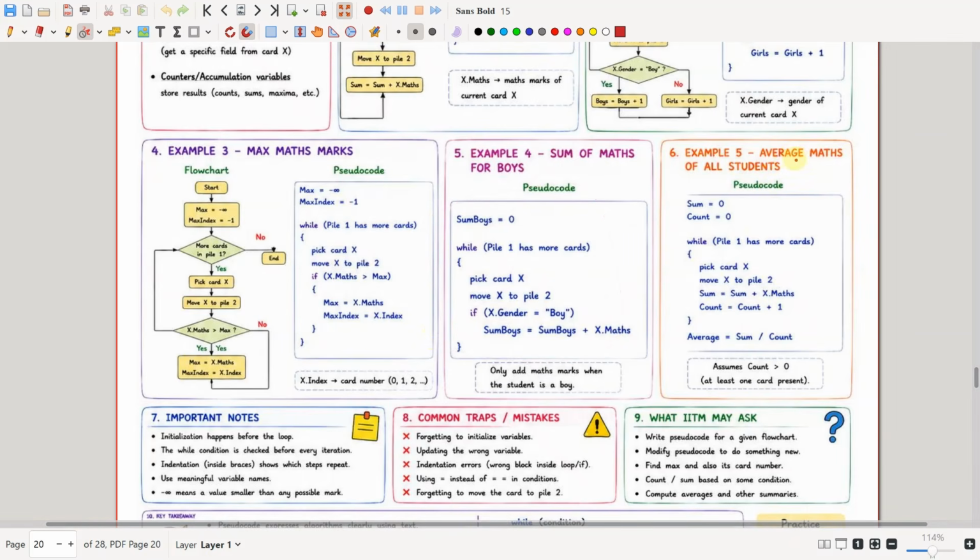Okay, and let us see the pseudocode for finding the average max marks of all students. For that I'll be initializing two variables: sum is equal to 0 and count is equal to 0. While pile 1 has more cards, I'm going to pick a card called X and move X to pile 2. Then I'm taking sum is equal to sum plus max, and count is equal to count plus 1.